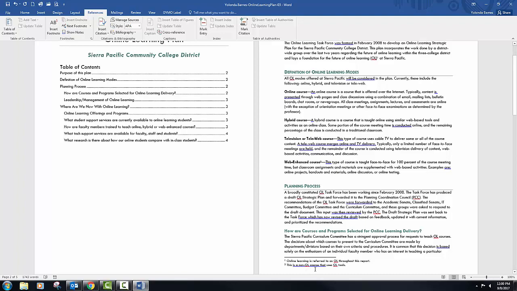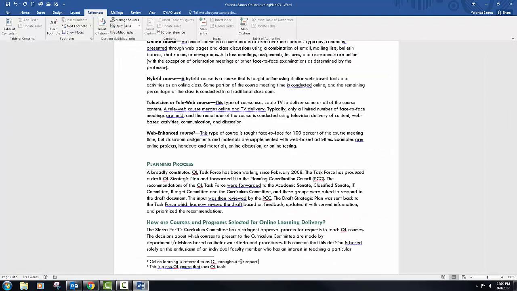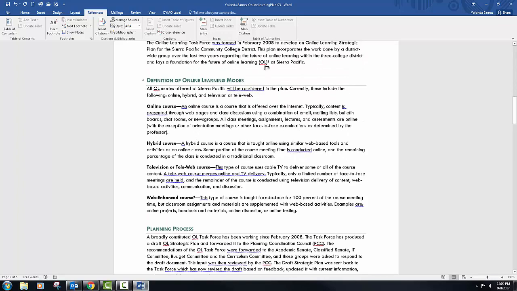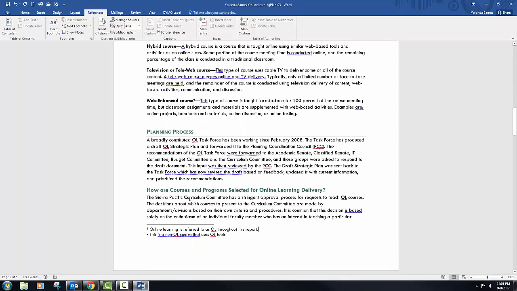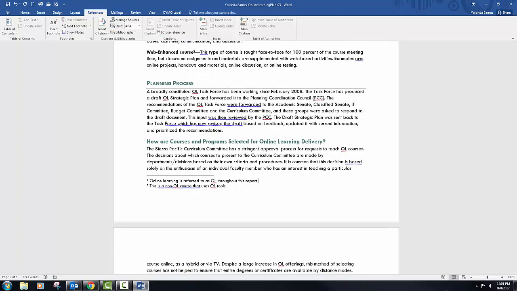Notice that even though we typed this one first, "This is a non-OL course," this first one fell below the actual second footnote. You see how this one, we typed this one first, it's now become number 2. So I just want to point that out to you. Now let's modify our footnotes.